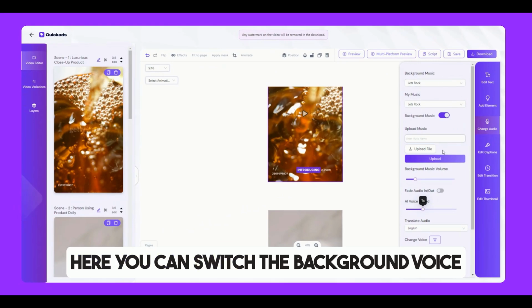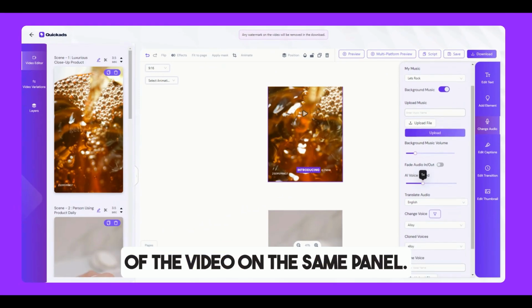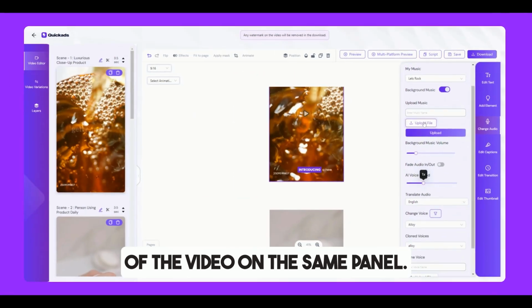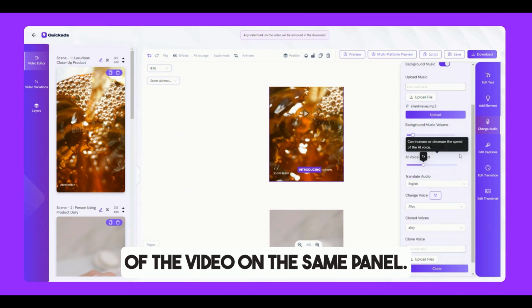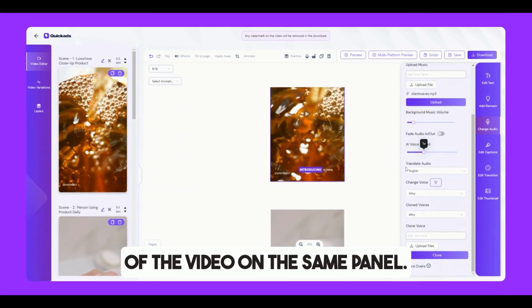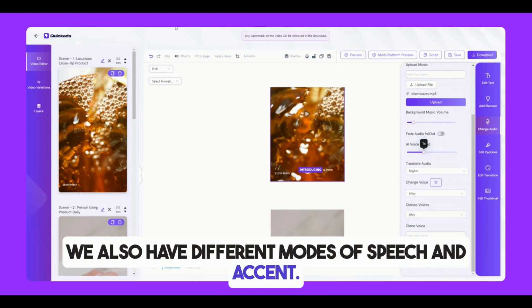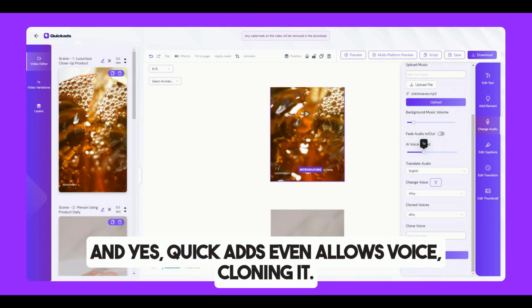Here, you can switch the background voice of the video. On the same panel, we also have different modes of speech and accent. And yes, QuickAds even allows voice cloning.